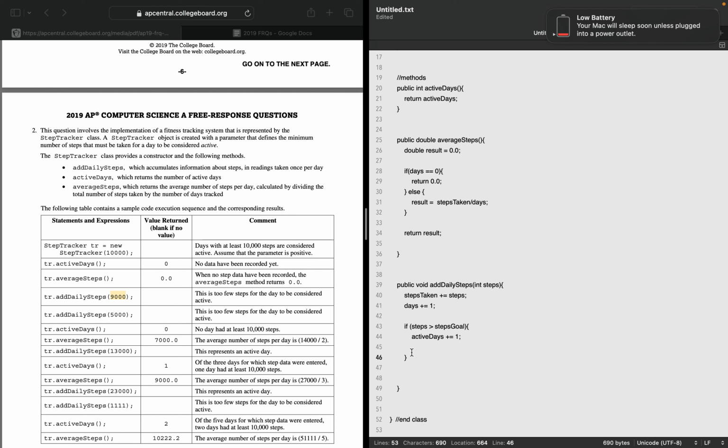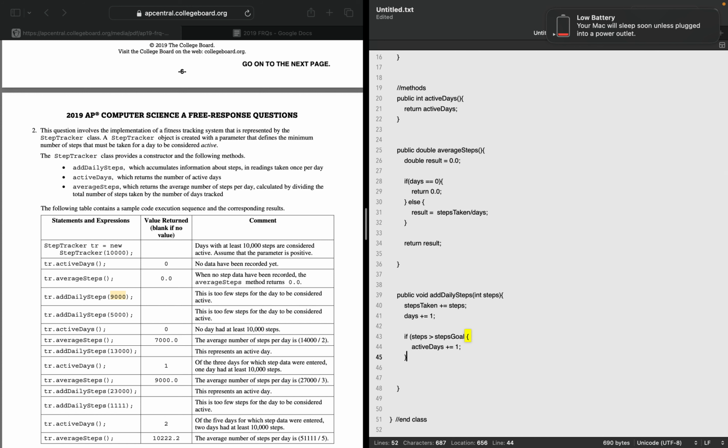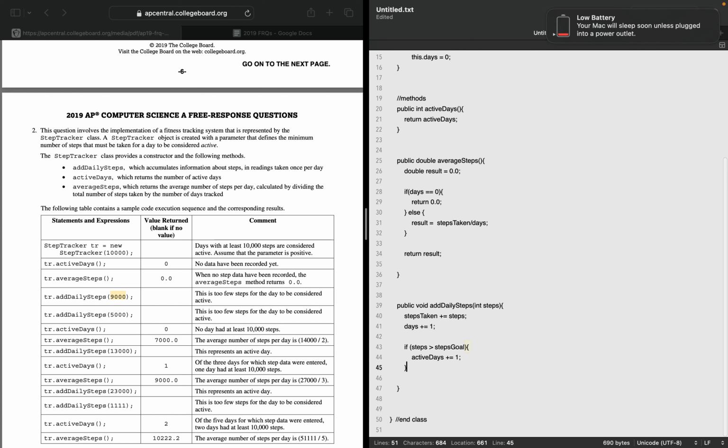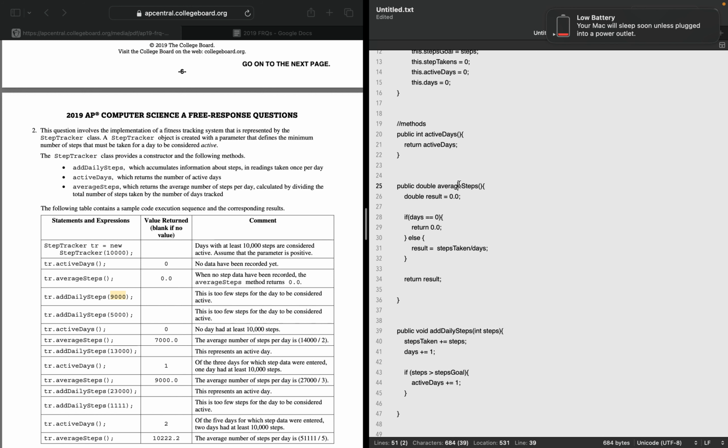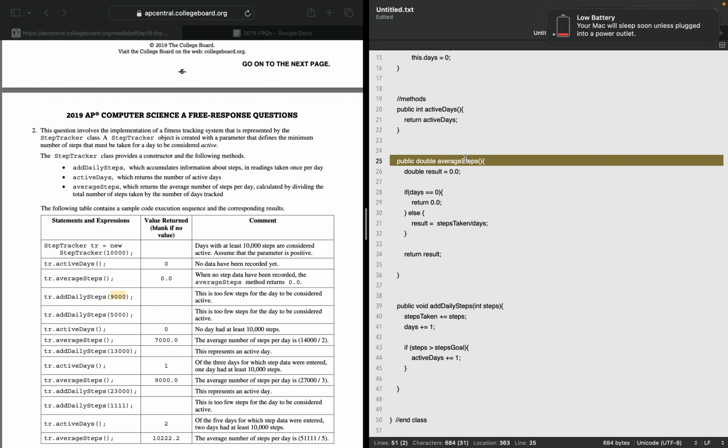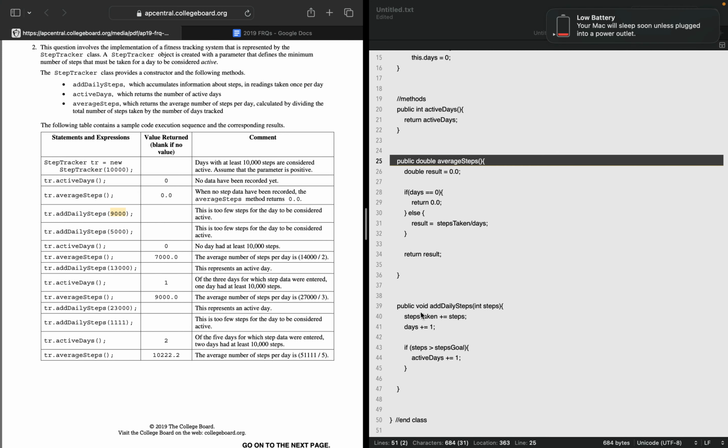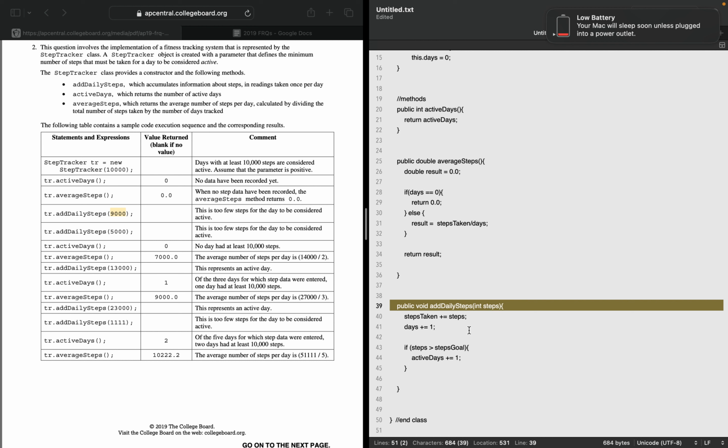This is like a little fitness app here, keeping track of whether or not I have been true to my New Year's resolution of doing all my walking or not. Okay. Yes, and so with that, it looks like I've got everything. I've got my 3 methods: add daily steps, average steps, active days. Active days should take in no data, but return an int. Average steps should take in no data, but return a double. And add daily steps should take in 1 int and return nothing.